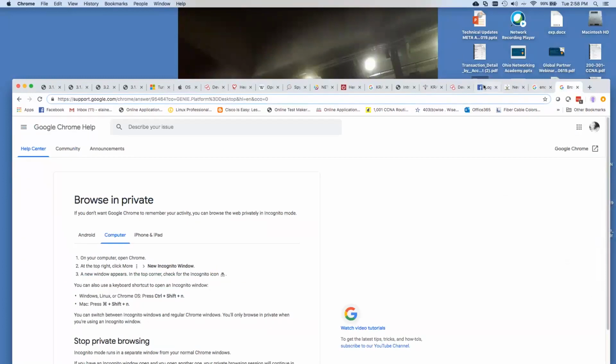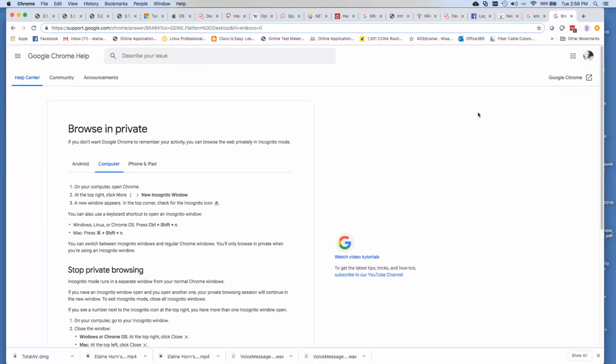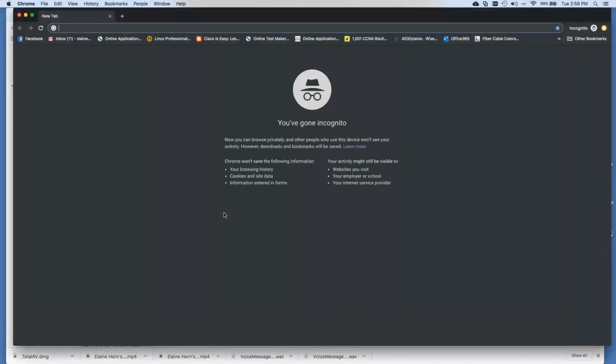This is the part with the private browser. I'm using Google Chrome, and here's how simple it is to use the private browser. If I do Control-Shift-N, actually that didn't work because I'm using a Mac. I need Command-Shift-N, and that's the private browser.